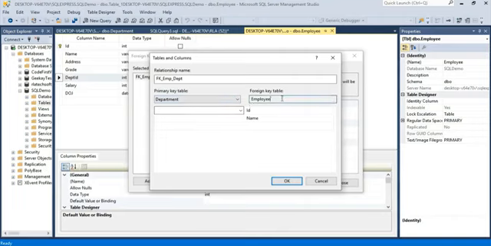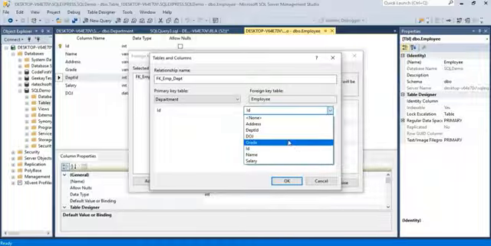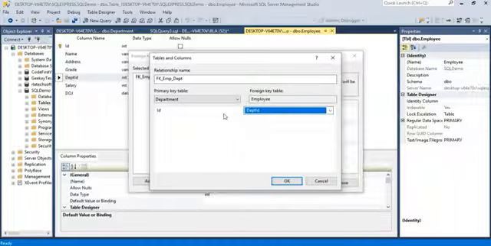Okay, and the foreign key table is the employee table. So let us remove this. From the department table, ID is the primary key, which we want to relate to the employee table. And what is the column which we want to relate it to? It's the department ID. So that means the primary key table is department. So this is the relationship which we want to build from department ID to department ID in the employee table.